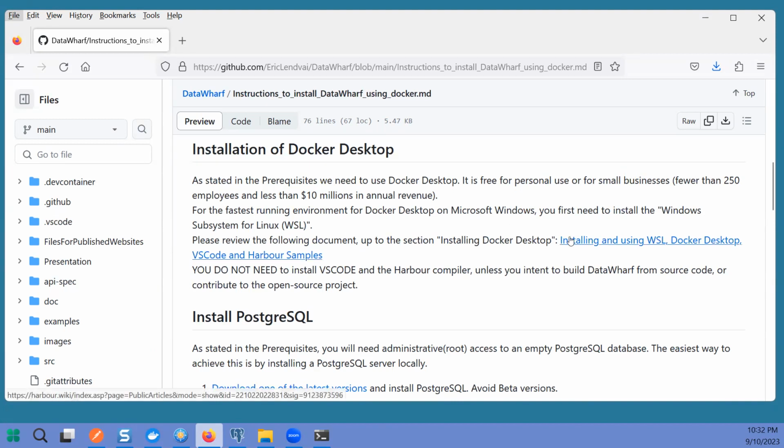Docker Desktop is free for personal use and for small businesses, fewer than 250 employees and less than 10 million annual revenue. Otherwise, you may want to subscribe for a small team subscription, which is less than, I believe, $10 a month per person if you are in a large company. On Mac, you could actually use Lima, which is another open source project, which could allow you to run Docker on your local Mac.